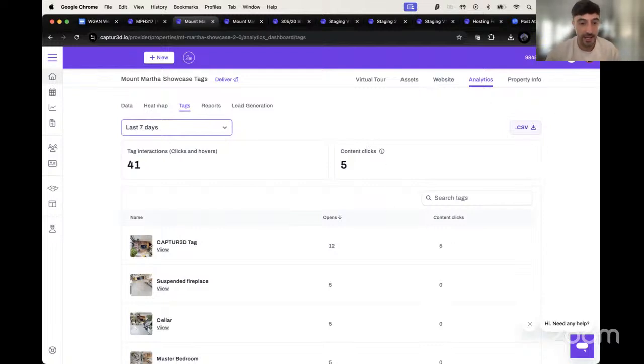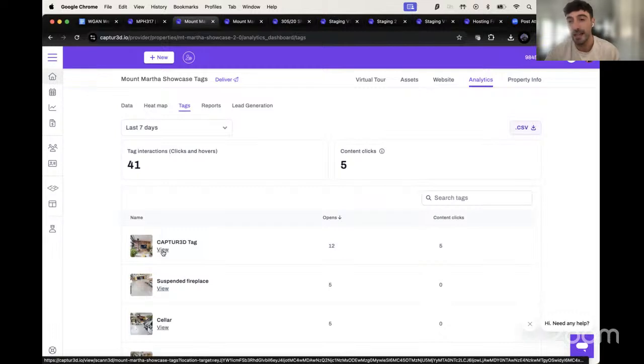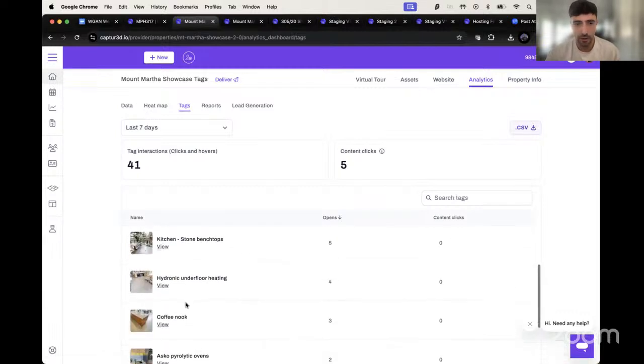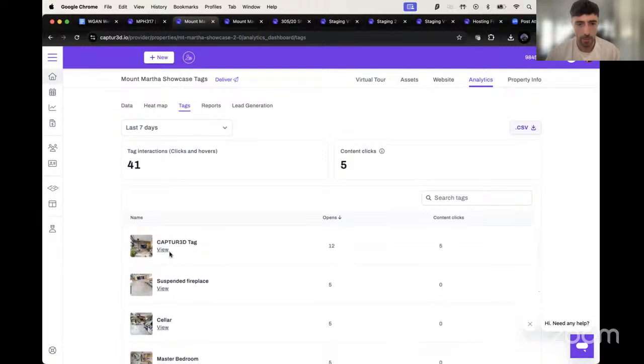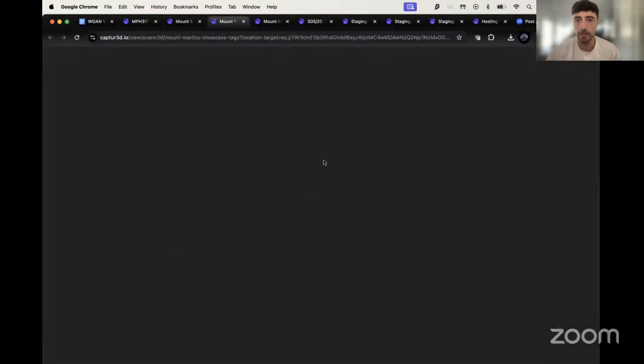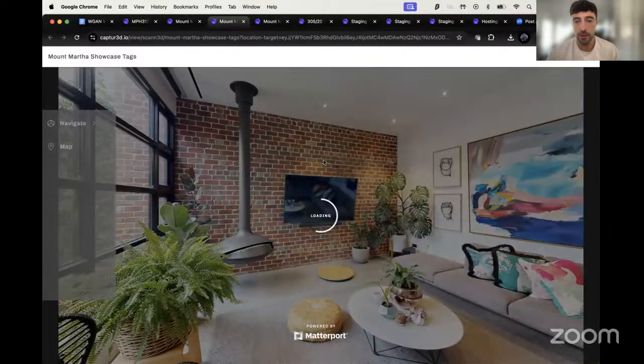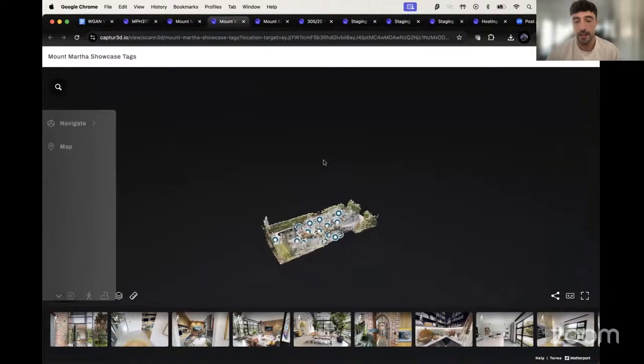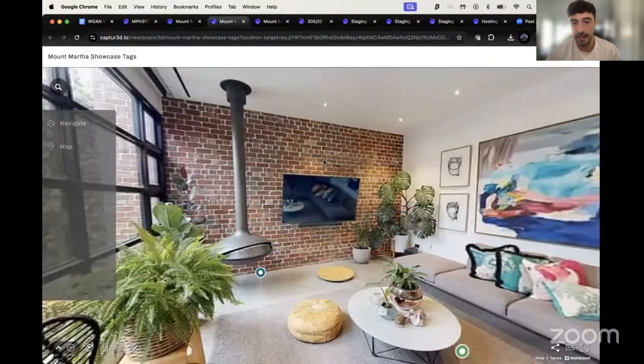As you can see within this table, we have the title of the Captured tag, with the number of opens it's had, and then the number of content clicks it's had within that video itself. A cool thing about this is that within the table you can click view, which takes you straight to where that tag is located within the property. If you're viewing this table and you're not quite sure where that tag is placed, you can click view, and that hyperlink will load the tour up and take you exactly to where that specific tag is located.